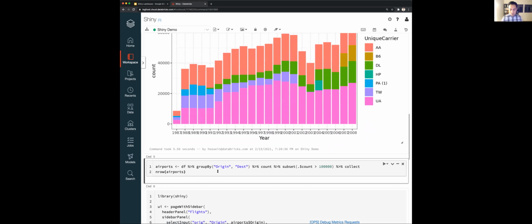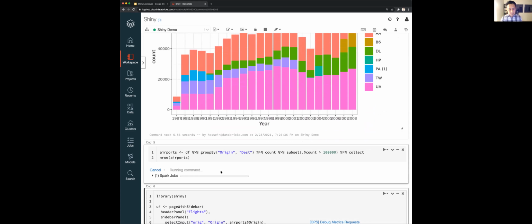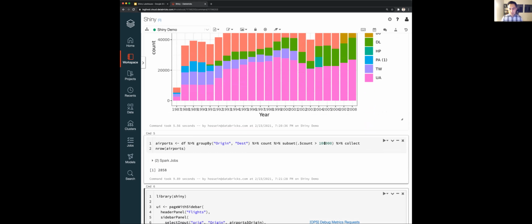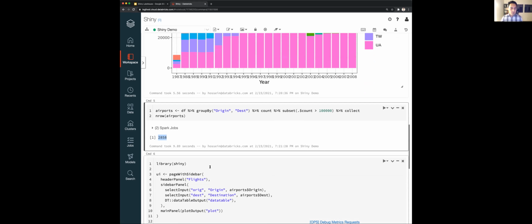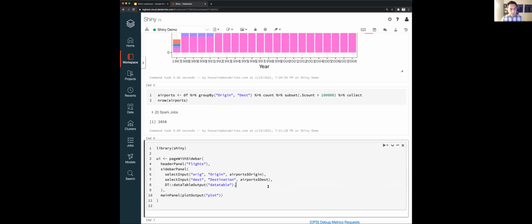Well, first of all, let me see how many pairs there are. Okay. So here's another aggregation and filtering. I'm counting all the pairs of sources and destinations and filtering the ones that have more than 100,000 flights, and there are about 2,800 such pairs of airports. So that's a lot. So I'm going to build a Shiny app for that.